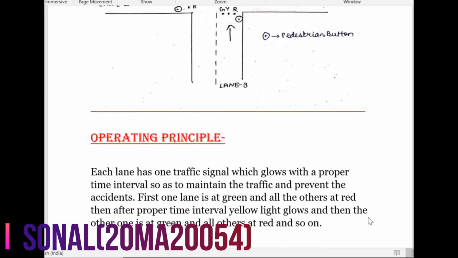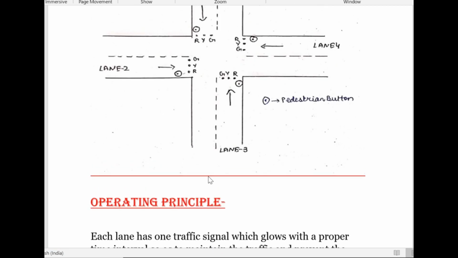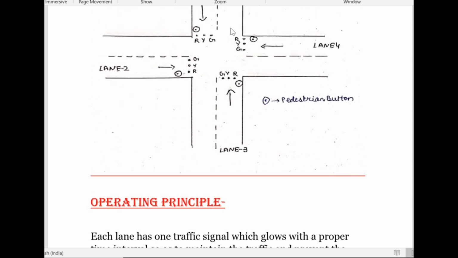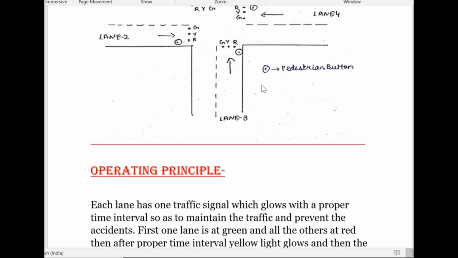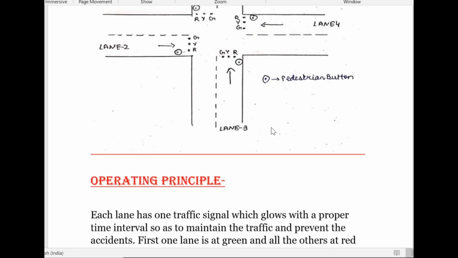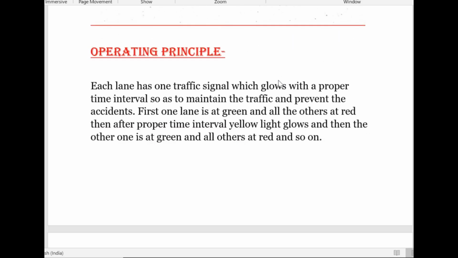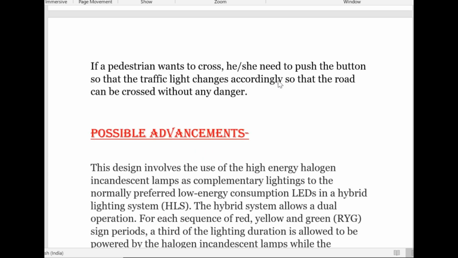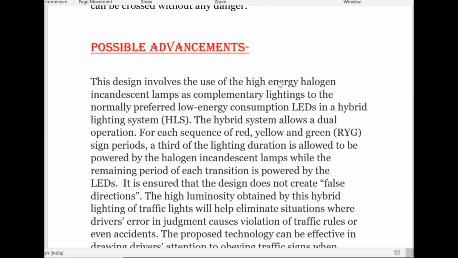Now let's talk about the operating principle. Each lane has one traffic light, and that glows at proper intervals of time to prevent accidents. When the first lane is at green, all the other lanes are at red, and it then turns to yellow after an appropriate time and then turns to red. In the same way, the other lane then turns to green by turning first to yellow, so that they can get appropriate time to avoid accidents.